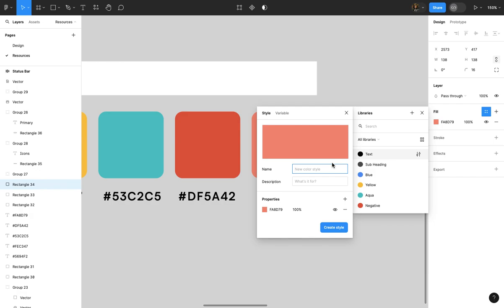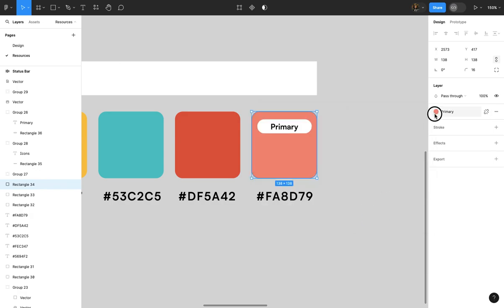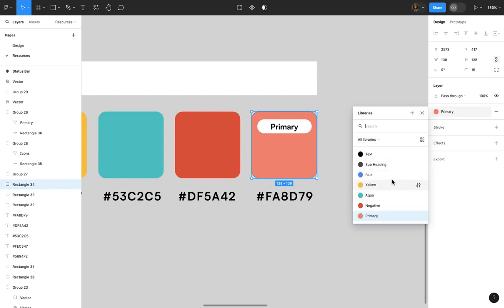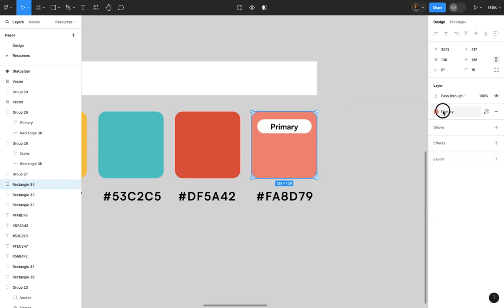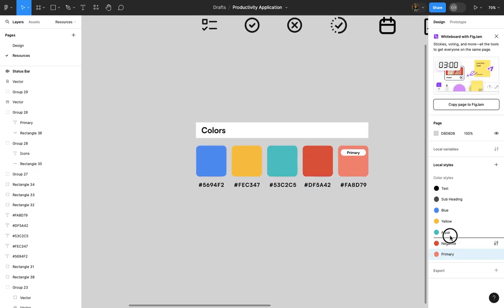Add primary color, it will be on the top. Oops, how do we do that? Okay, however, this is our primary color, and yeah, make it top.